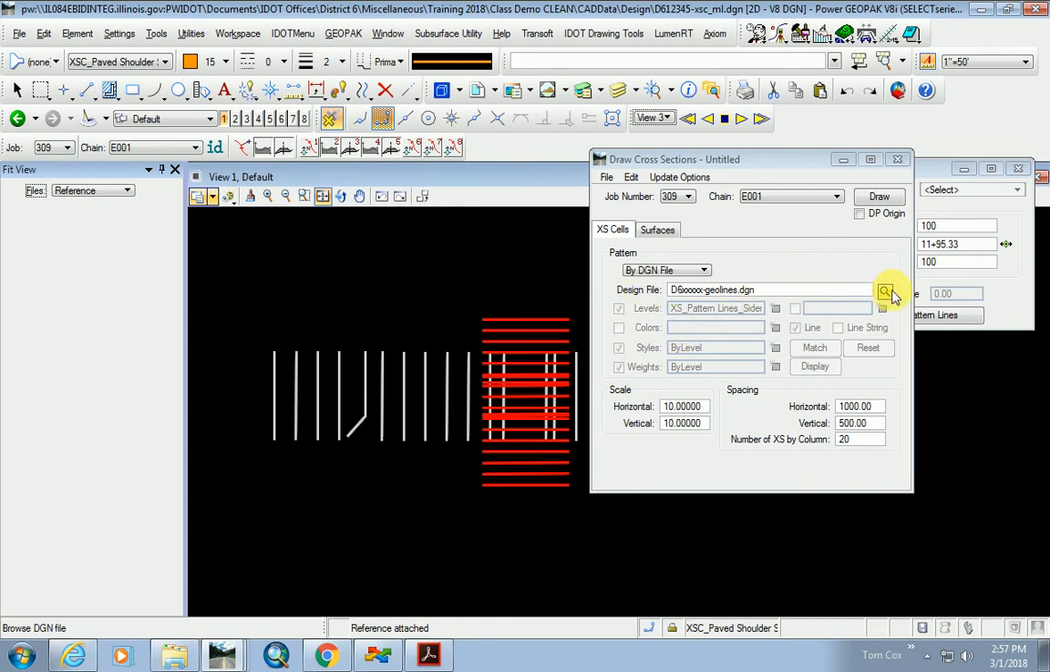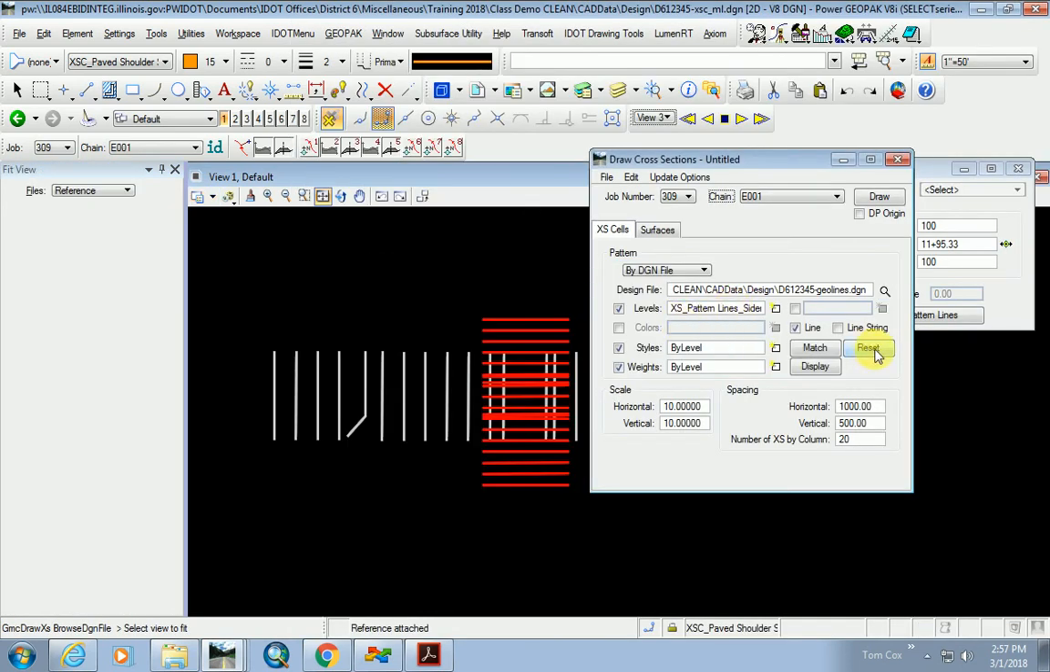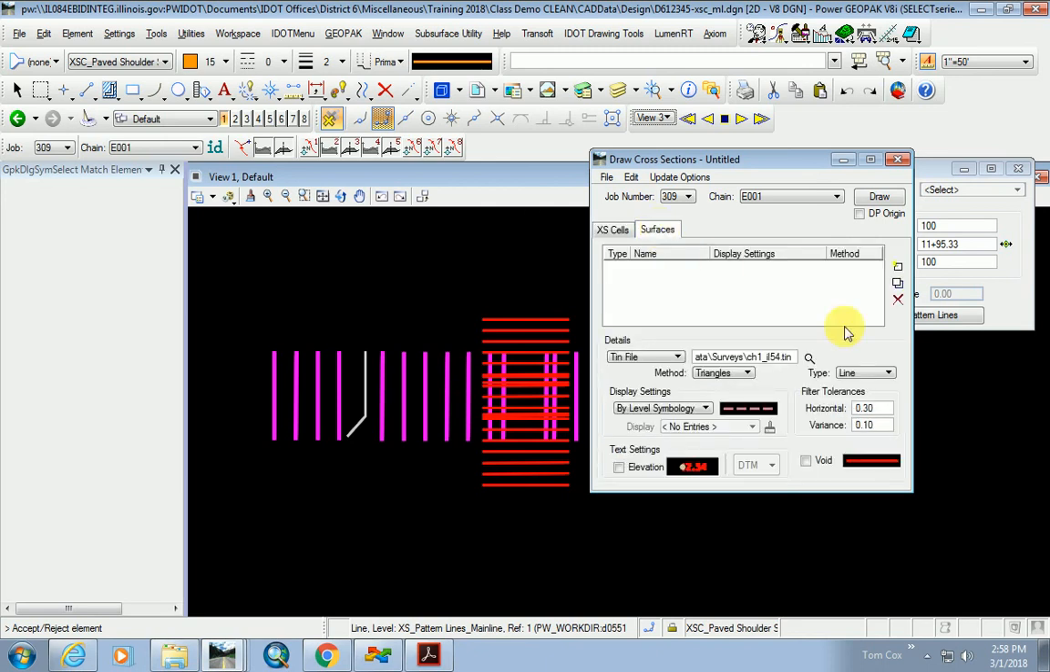Okay, so I'm going to point to it here. And I'm going to do the same thing. Reset, match, select it there, add line string. Just doing the same thing I just did. That's good.